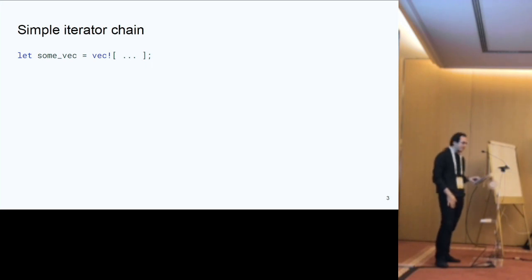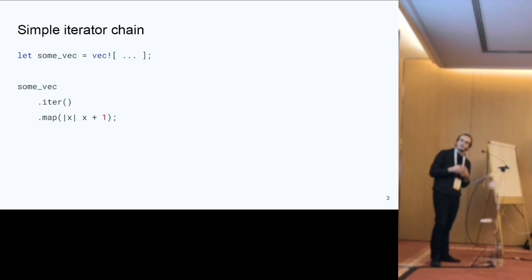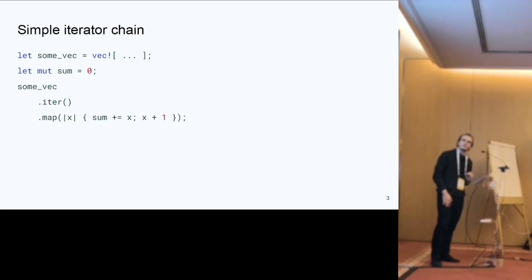So as a very quick intro to iterators, let's construct an iterator chain. Here we start with a vector of, let's say, integers. We call this iter method to get an iterator. We call map. Here we apply the operation of adding 1 to each element in the stream. Just note this is the syntax for closures in Rust. To make it more interesting, we'll also make the closure have a side effect. In this case, the closure will mutably capture this sum variable and update it, so we have a cumulative sum of all the elements this map has seen thus far.